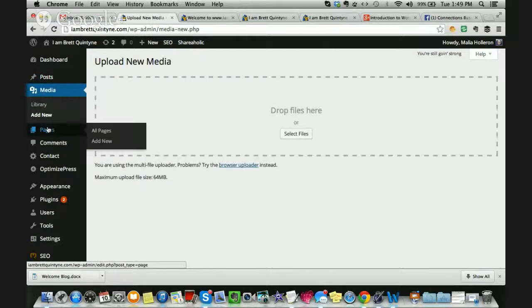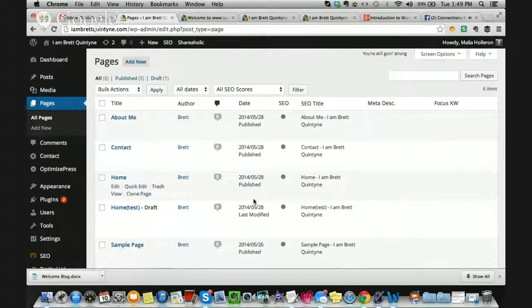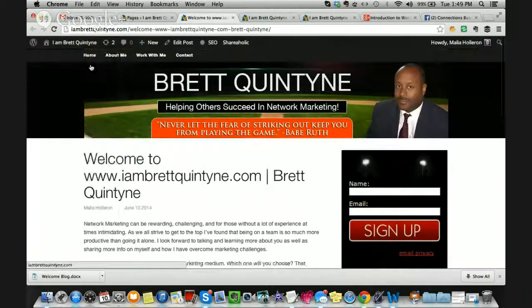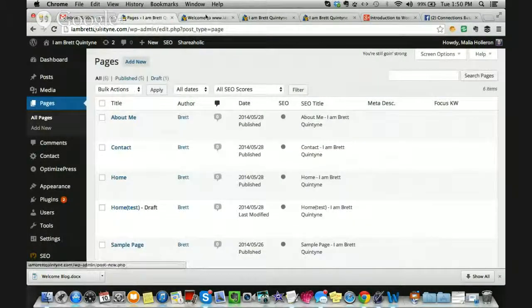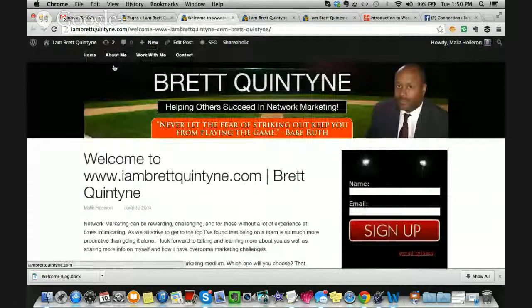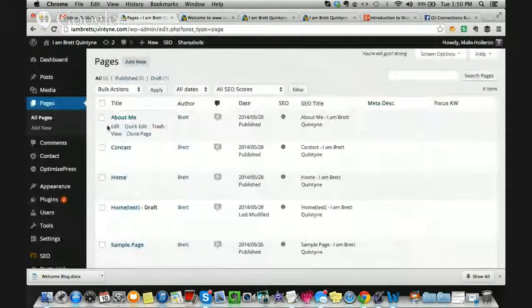Here are pages. Pages are different than posts because pages are permanent. So if you see here we have an About Me, a Work With Me, and a Contact. Those are all pages, so those are going to stay there all of the time. Anything that you want to be a permanent fixture on your blog would be considered a page.